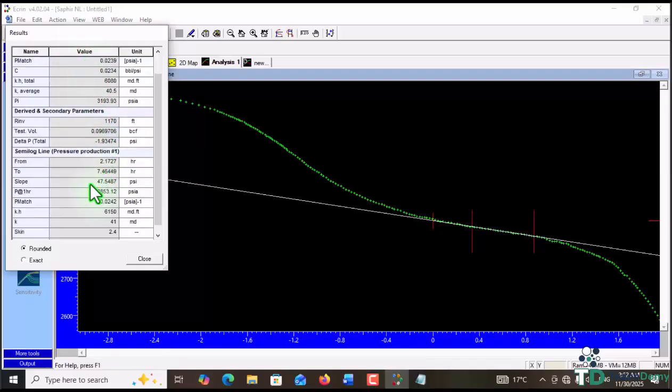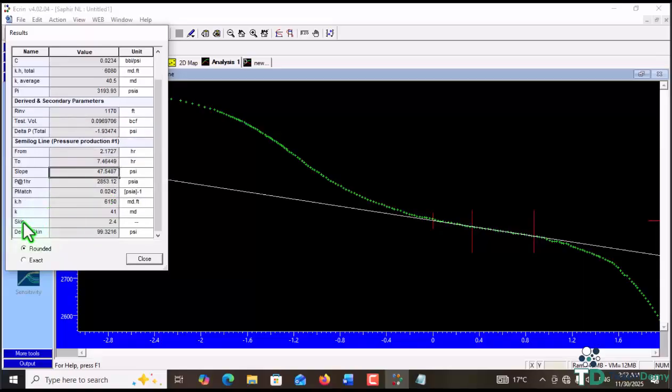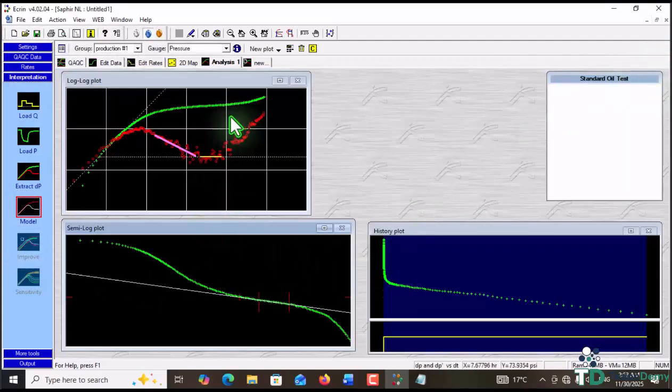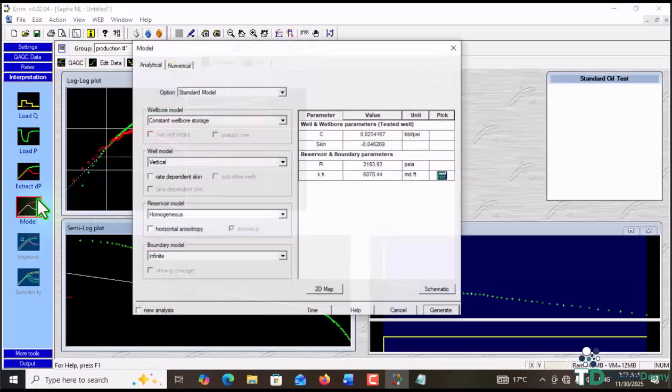For example, the slope is equal to the selected value. The permeability K is calculated to be approximately 41 millidarcies, and the skin factor is obtained as positive 2.4. After reviewing these results, we click close and proceed to the next step, which is the model selection.